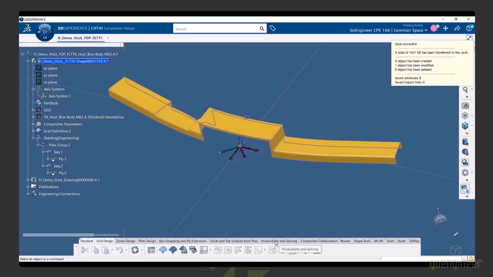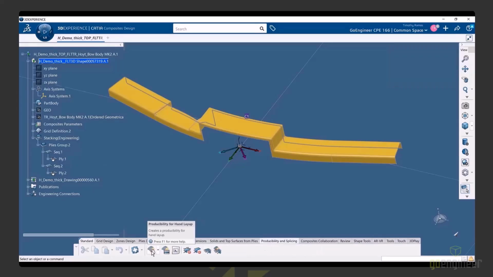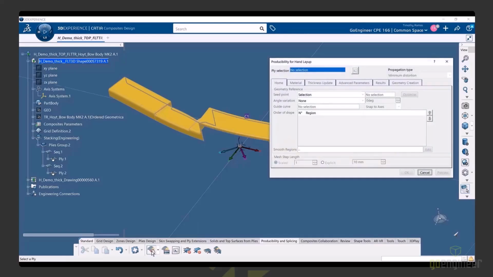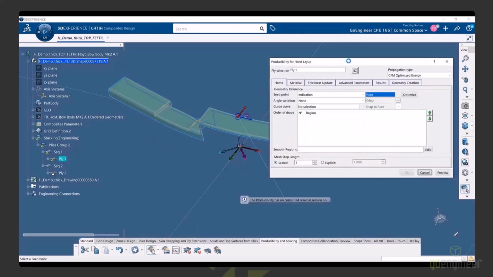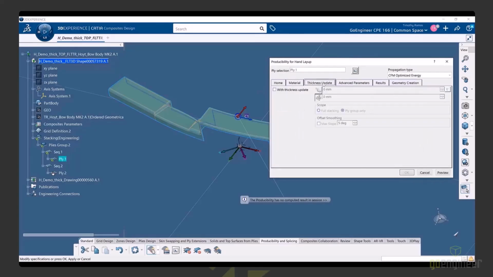Before I send this design along to simulation, I want to make sure it can be manufactured. Using the Producibility for Hand Layup tool, I can simulate how much deformation the plies will experience during the hand layup process and determine if that deformation is permissible. I have the option to include the effective thickness for each ply laid, or exclude it for a quicker solve time with lower accuracy.